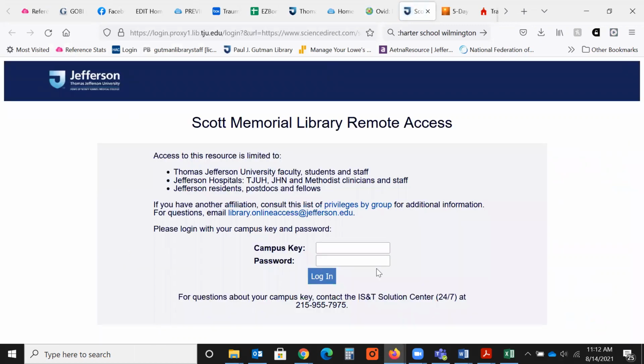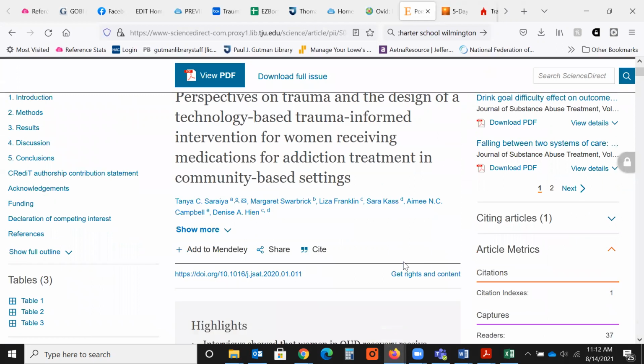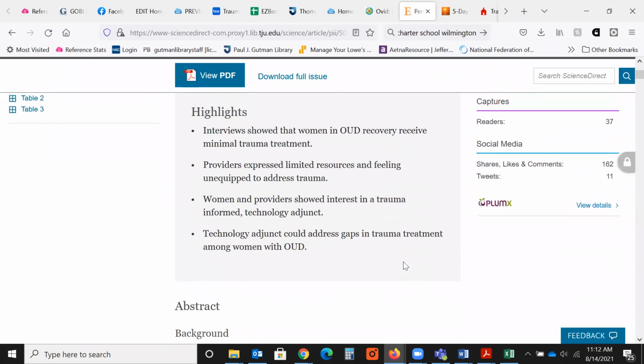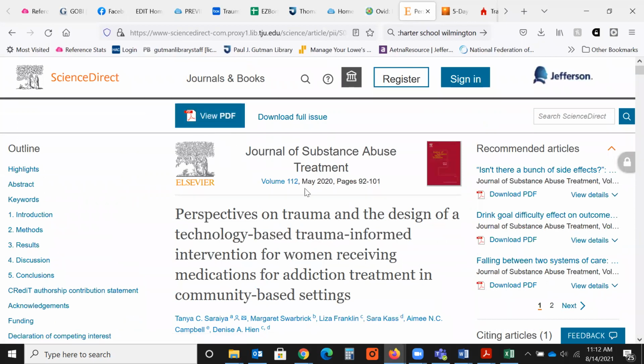If I click on one, that takes us to the source, and in this case, you need to log in with your campus key and password to access that source. And then that takes us to where the full text article is available in the database. And you can see up at the top, you can then click View PDF.